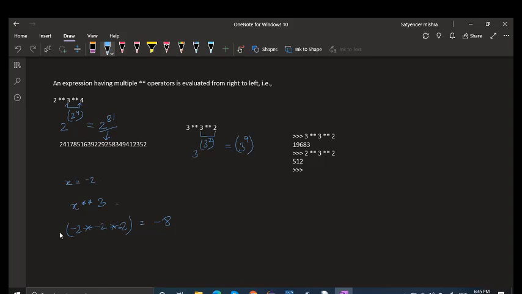It will generate the result -8, right? But if we apply the unary operator here, it will generate the result +8, because the unary operator is evaluated after the exponentiation operator.